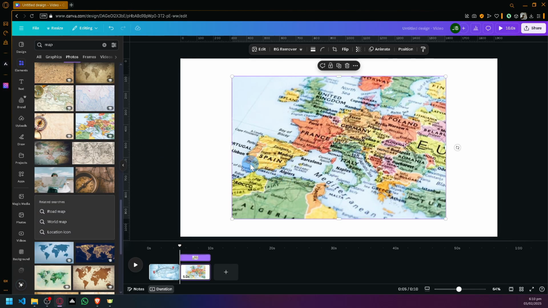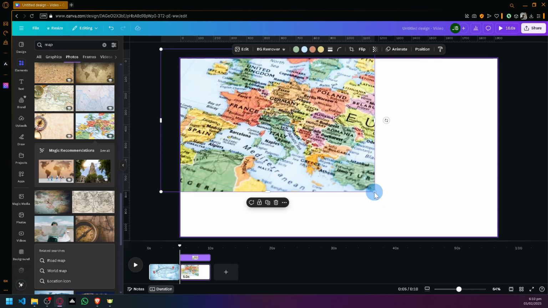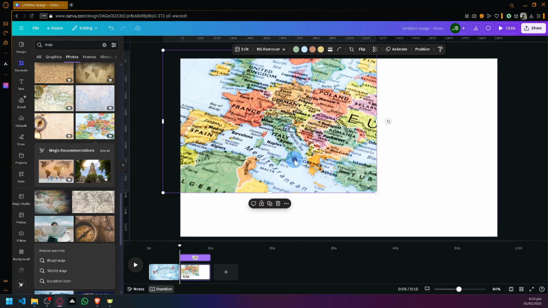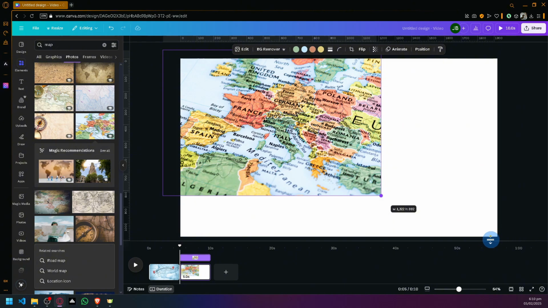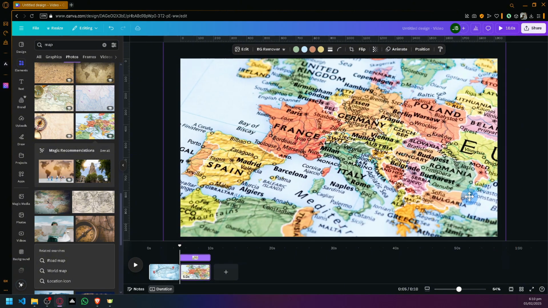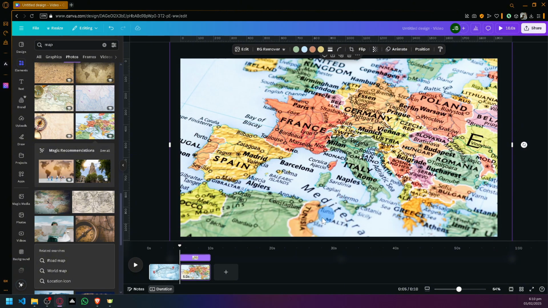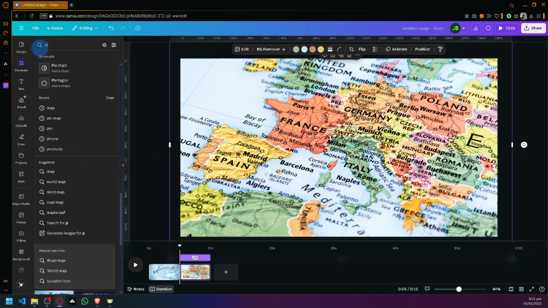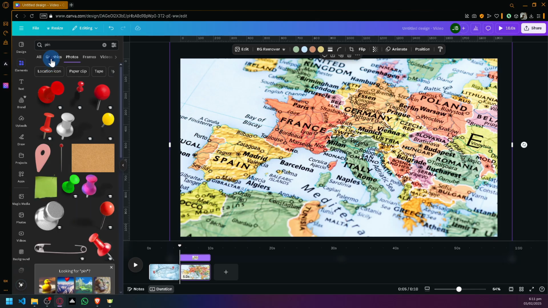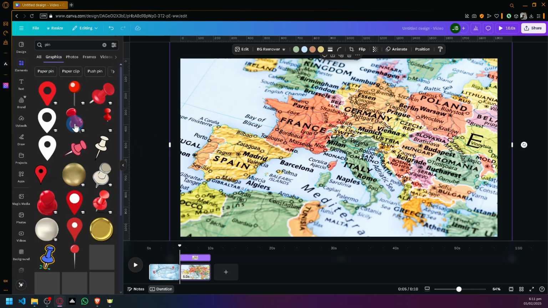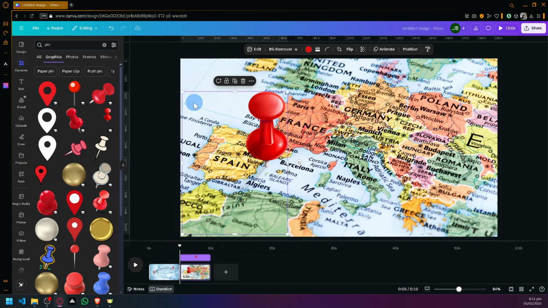So for example, I'm going to use this one as an example, or actually, let's use this one. So we're going to enlarge this. You can see the images are very high quality in Canva. After that, you're going to search for pins. We're going to click on graphics. So we want something very graphic over here, or we could even use something like this. I want to use this one this time as my pin design.